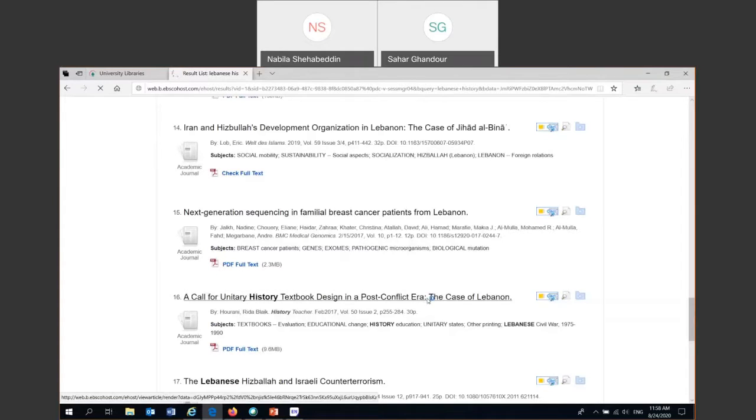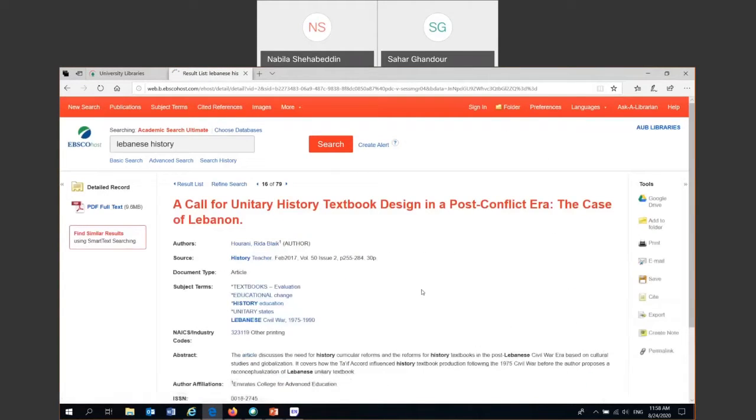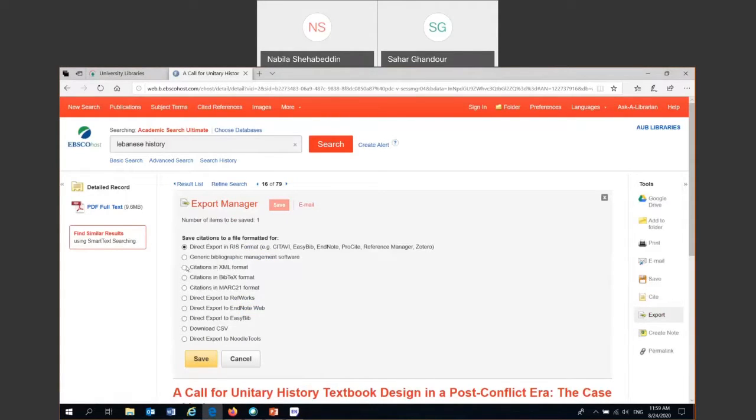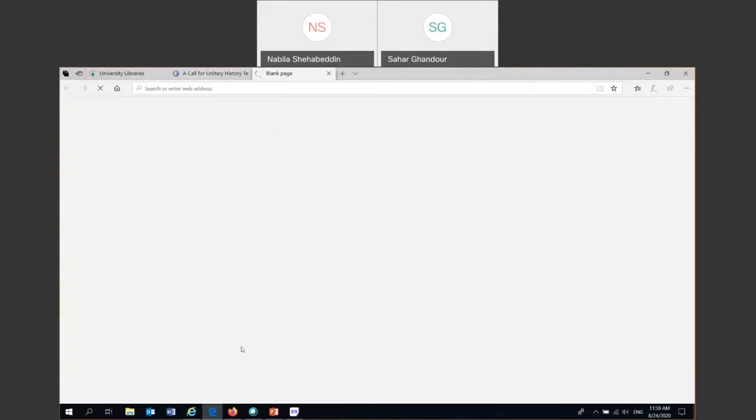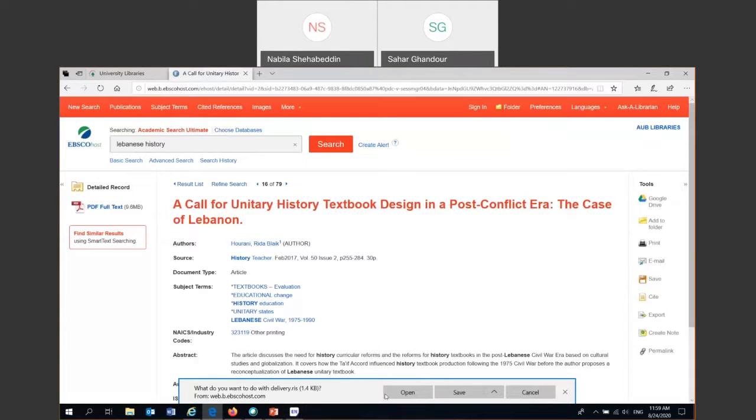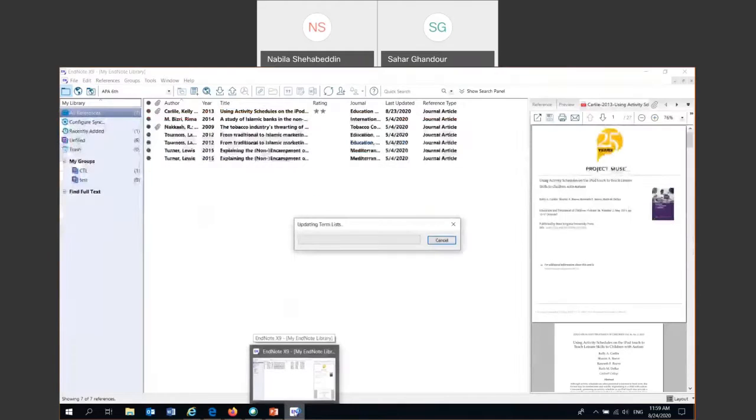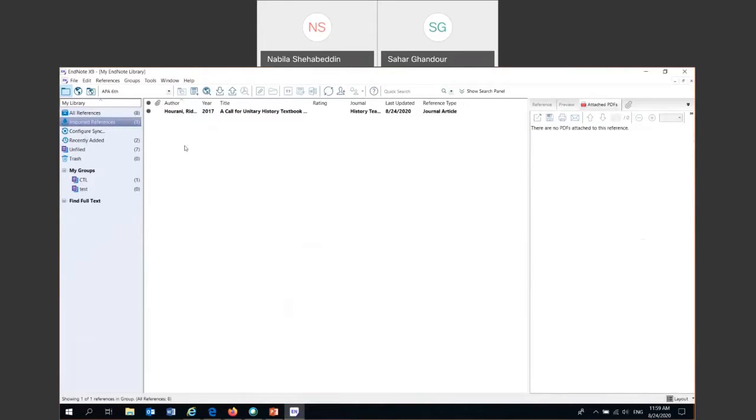So what you can do is simply click on the title itself, and under Tools, you'll have the option to export. So in any database, look for Export, or for Download Citation, or for Save, etc. When you click on export, you have the option to export to different citation management tools. You look for EndNote. You click on Save. It's the default option here. You click on Save, and in one click, open, my reference will appear in EndNote.